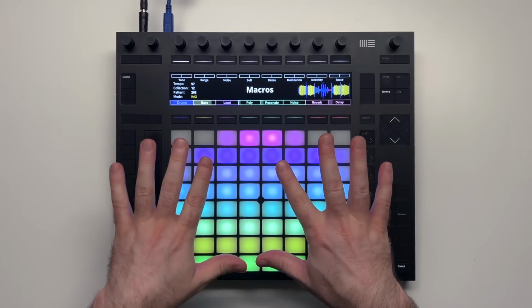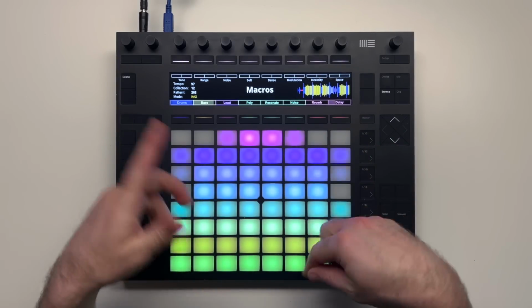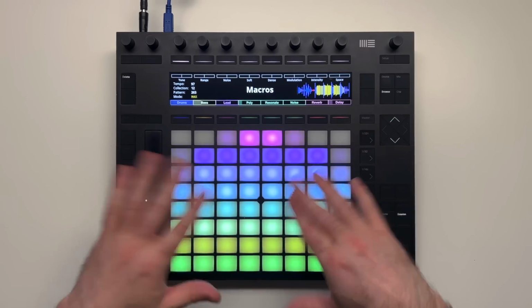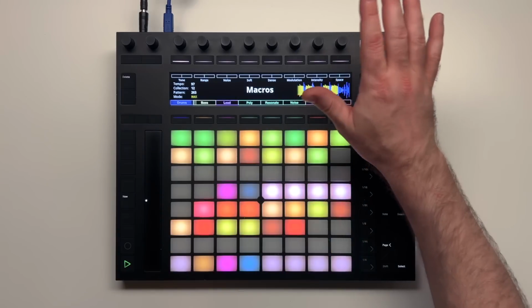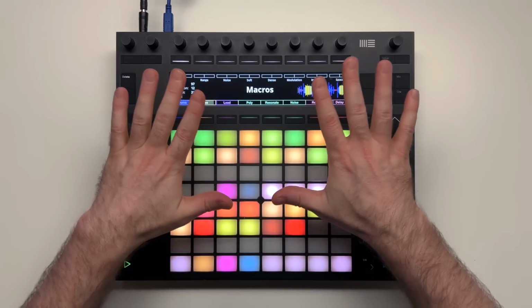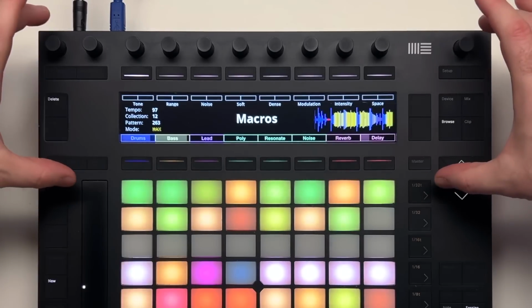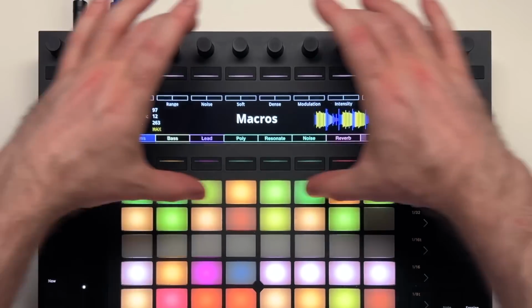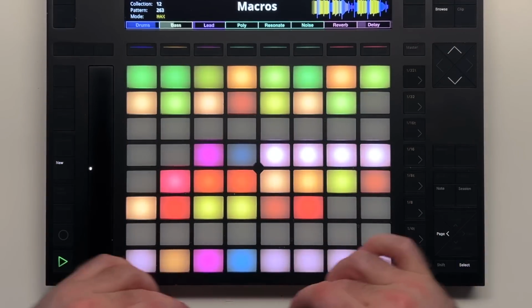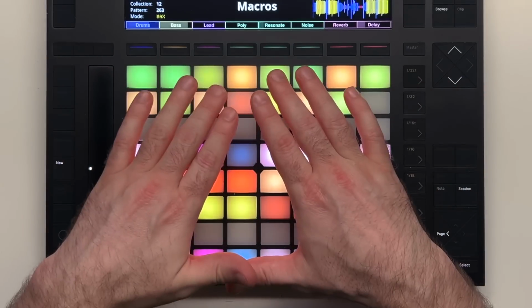Okay, let's dive in. So we're in this kind of screensaver mode right now, which is like a multi-band spectral analyzer thing. Just tap one of the knobs to get back to the main interface. You've got two main areas: this upper area here for controlling the parameters, and this lower area down here for controlling the patterns.